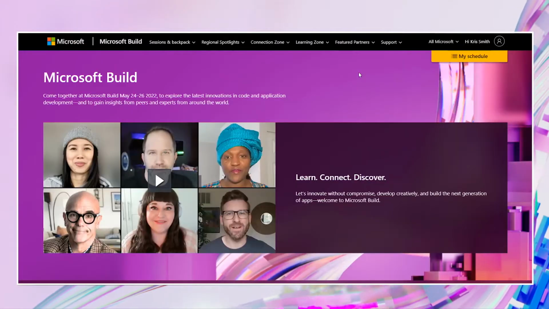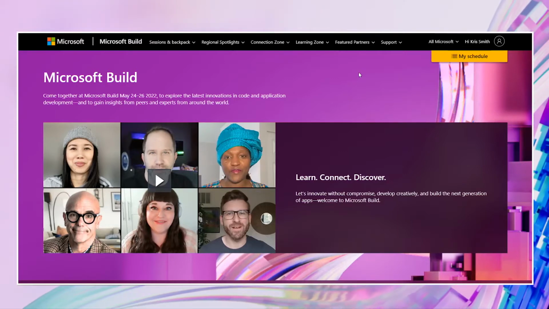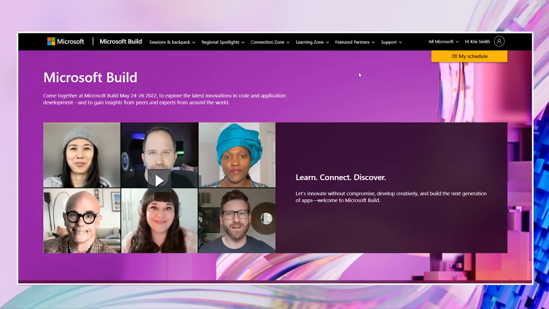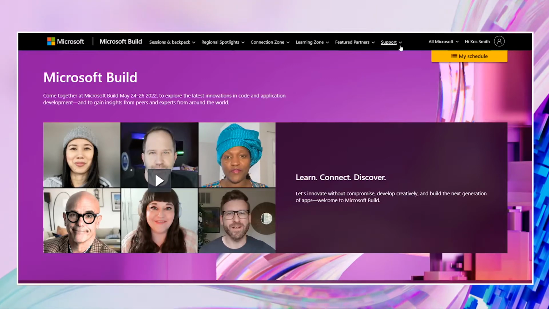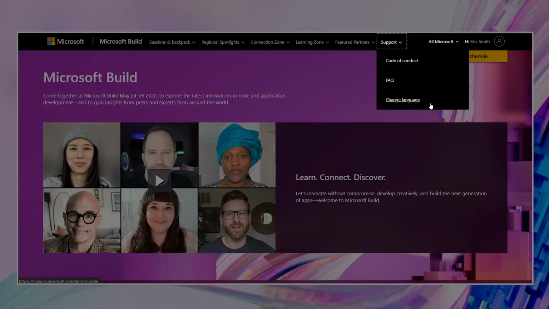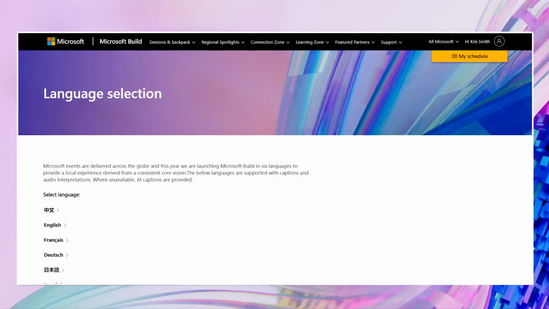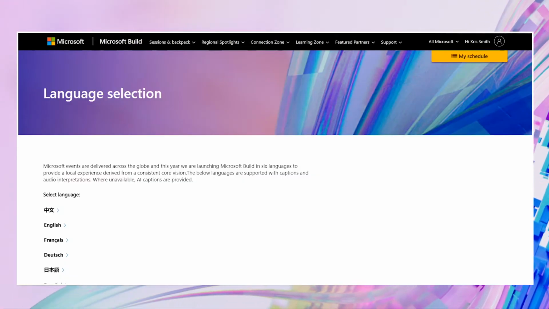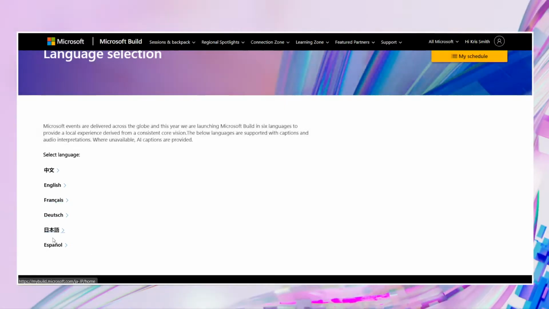In addition to our regional spotlights, we're excited to bring you our digital venue in 6 languages: English, French, German, Japanese, Chinese, and Spanish. You can update your language preference by selecting Support in the navigation and clicking Change Language and choosing your preferred language. Don't worry if you don't see your preferred language. We have AI closed captions in 28 to choose from.